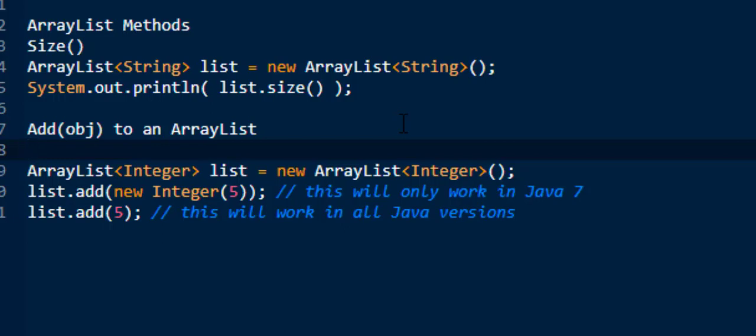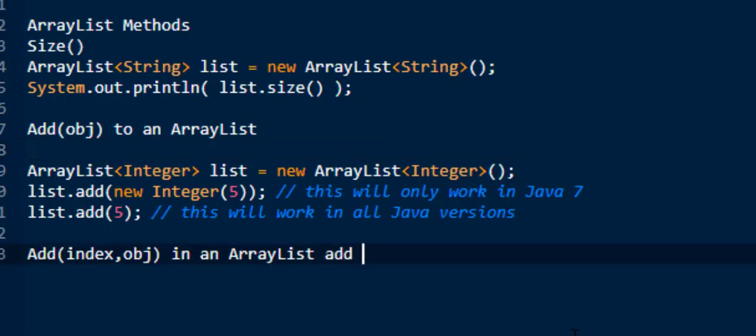But in Java version 9, you can just add the int value directly, like add 5, and it will change into an Integer object automatically. This is called autoboxing. When you take an int value out of the list of Integers, that is called unboxing. There are basically two add methods in an ArrayList class.